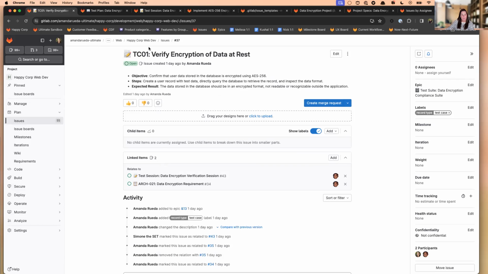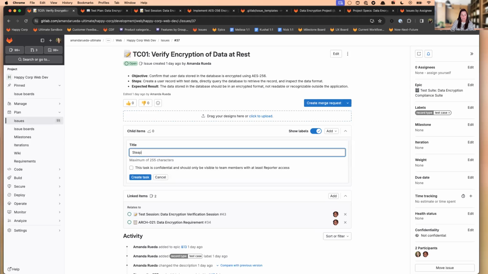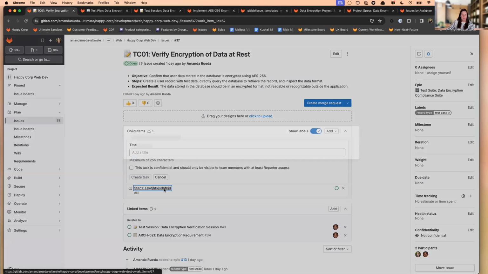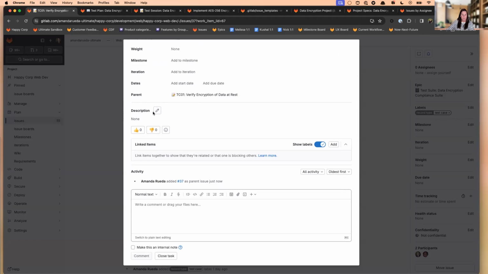Another way that you can add steps for a test case is by using the child items and creating tasks. So you can easily create a step one and list that information. And then continue to fill that out with additional steps. You have all of the same metadata available to you in the steps. So having assignee, labels, weight, dates, linked items, a description, and the collaboration tools as well.